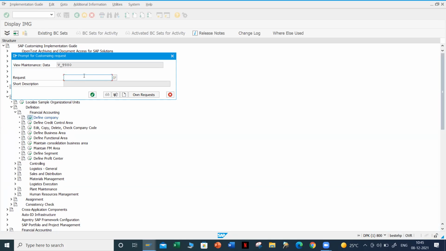In real time, what will happen? They will give some request number for you. You need to enter the request number. But in demo systems, you need to create one request number. Even in real time also, suppose they are giving a request number, okay.